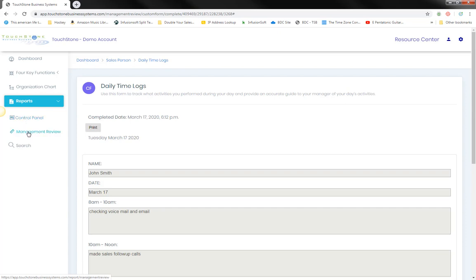There are also reports over here, and there are two types of reports: control panel reports and management reports. If this work from home issue goes on for an extended period of time, and as a manager you want to look at time logs over a series of days or maybe a series of weeks, maybe for a series of different people, you can go to management review. Control panel reports are my activity reports. Management review are the reports on the people who report to me.